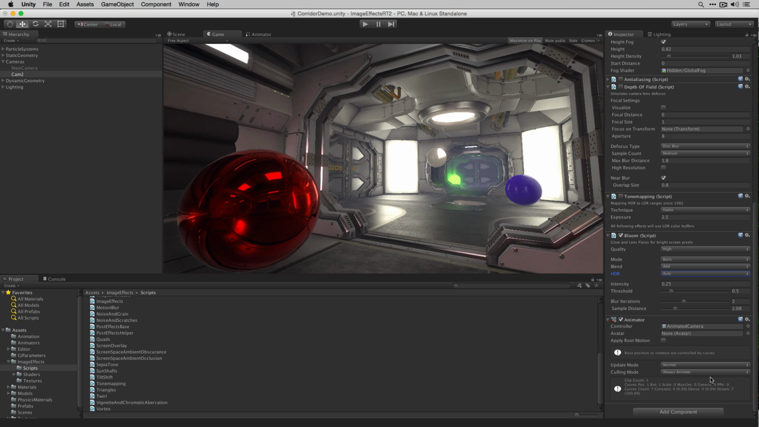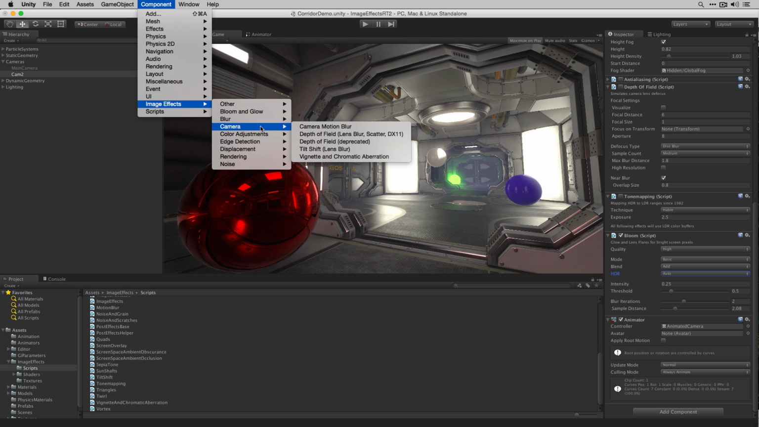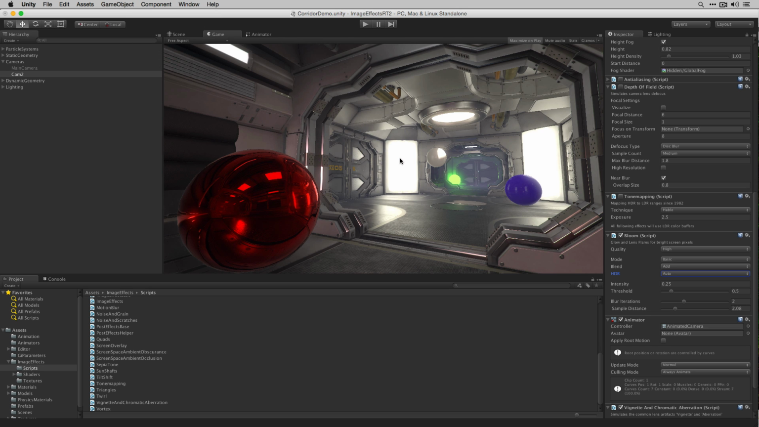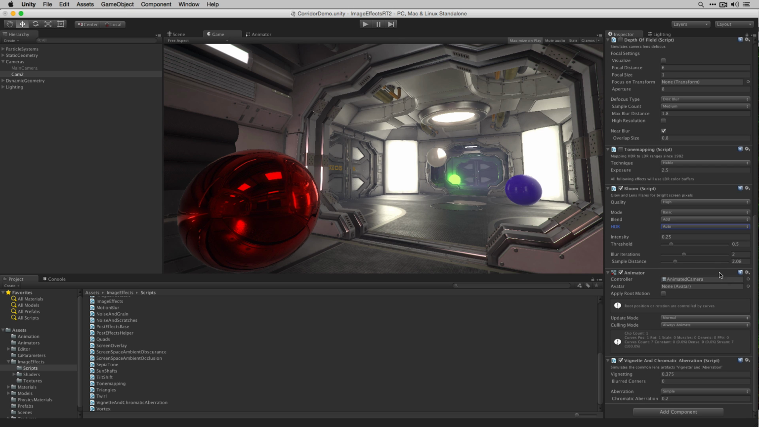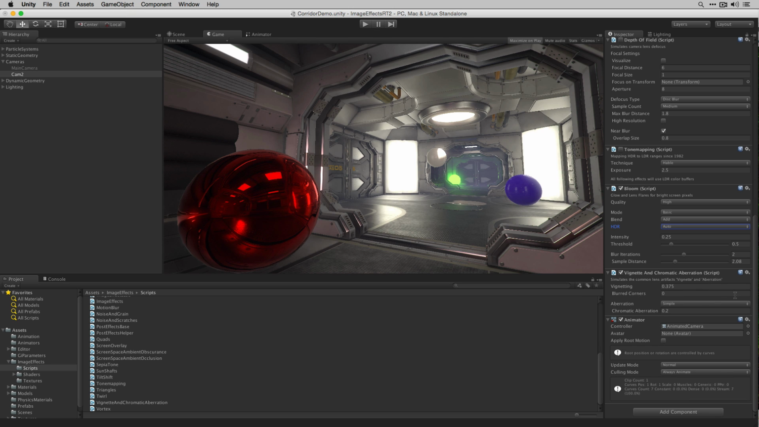Let's add in our last effect, which is going to be vignetting. Vignetting is a pretty simple effect. We're going to go to Image Effects, Camera, Vignette, and Chromatic Aberration. Fairly subtle change there, right? Now, I'm going to leave this right where it is. We'll put it above the animator just so it's with the other effects. But we do want this last in the chain.